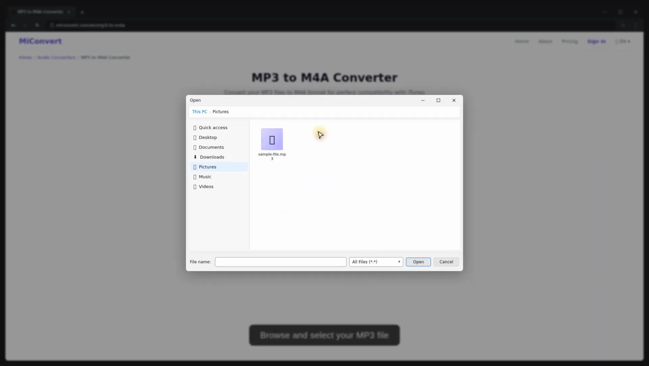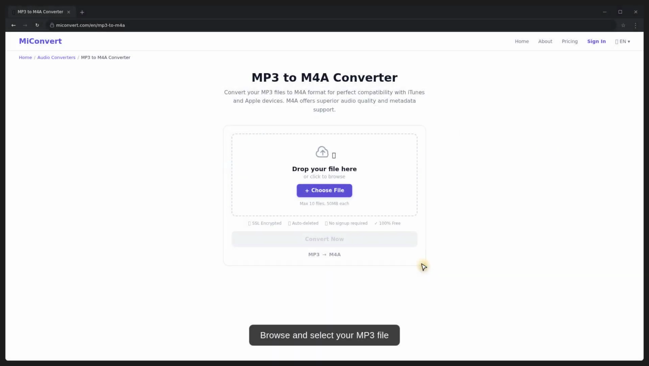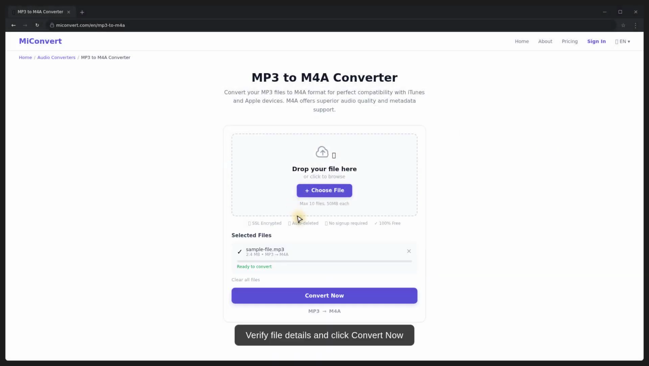To begin, click Choose File to open the file browser. Locate your MP3 file, select it, and confirm by clicking Open. The file has been loaded successfully. You can verify the file name and size here. When ready, click Convert Now to proceed.